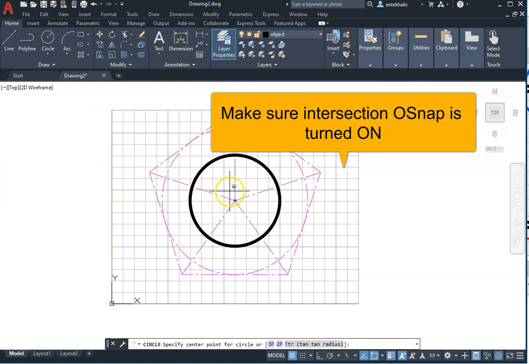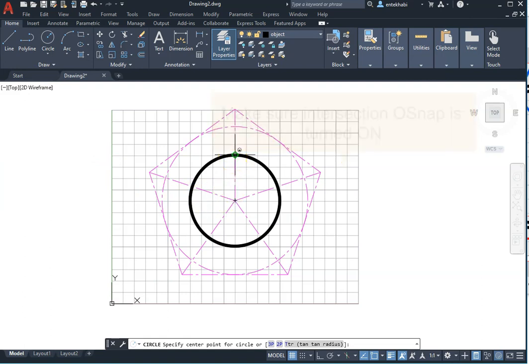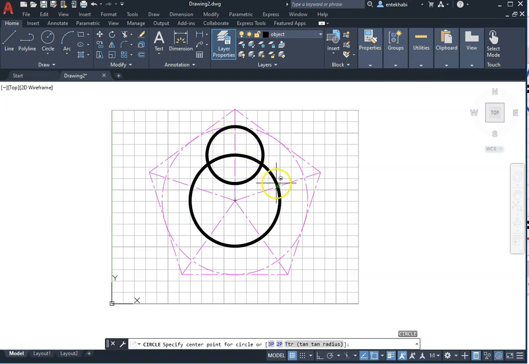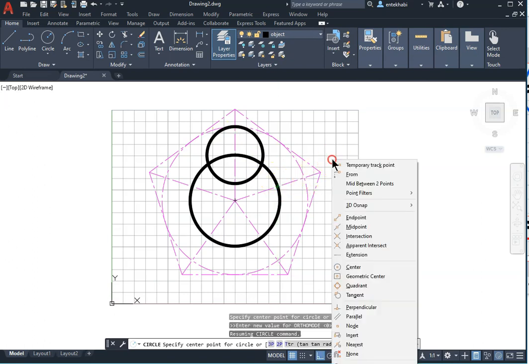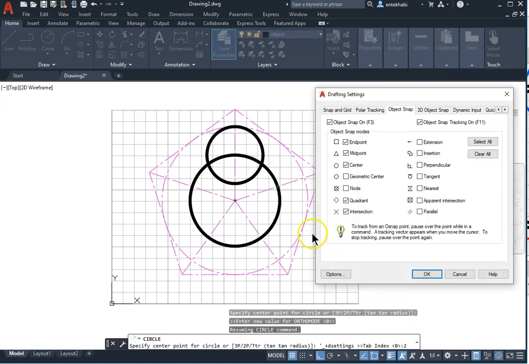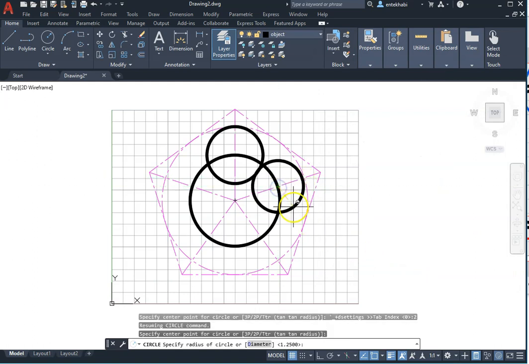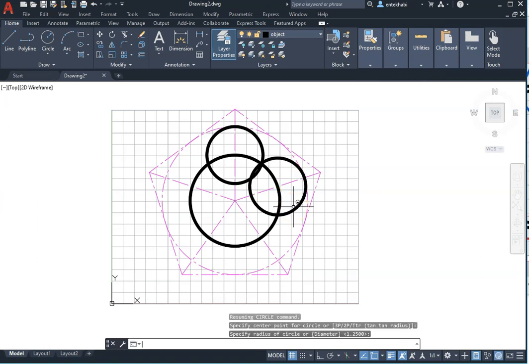This time select circle radius and make sure your object snap intersection is on. Select the intersection of the circle and the center lines with a radius of 1.25. I repeat this one for every single intersection of the circle and line. Again, make sure that intersection is on and the radius is 1.25 for each one.